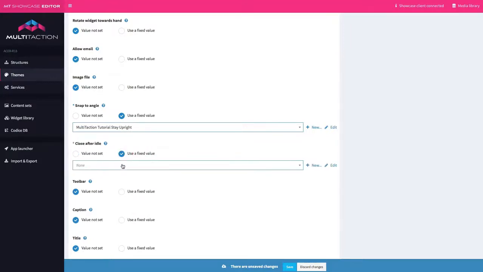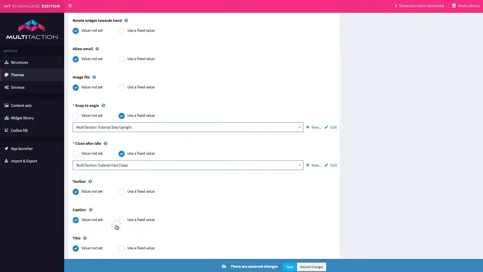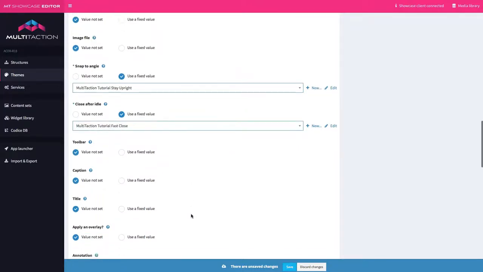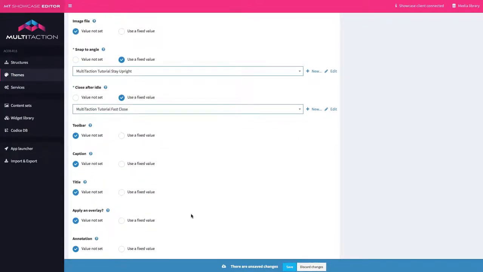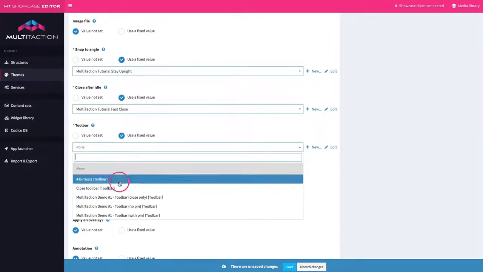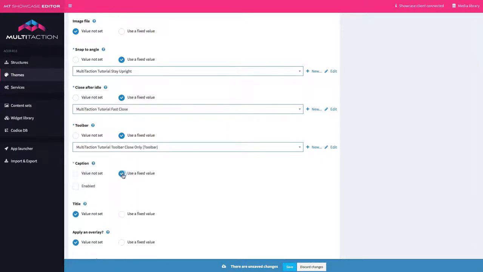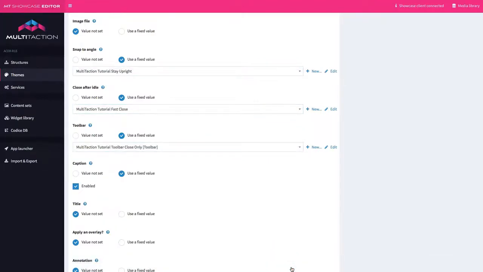Again, as I've mentioned before, I like things to tidy up really quick on the screen. So I have a fast closer, which I've defined, which is just 5 seconds. But it might be that someone wants to be able to close the image down because they want to look at a different image. So let's put a toolbar on the image that allows them to close it. I've got one that I've already set up called the tutorial toolbar close only. Again, think about your naming conventions when you create these things, because it makes it much easier to find them once you're in here. Okay, one last thing, we'll just pop a caption on so that when the image comes up, it has the image name on it. As always, save. Okay, great.